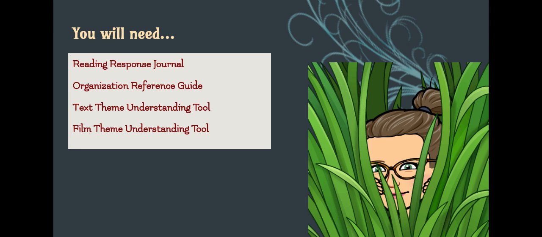For this lesson, you will need your reading response journal, your organization reference guide, your text theme understanding tool posted back in Lesson 1.3, and your film theme understanding tool posted back in Lesson 1.4.